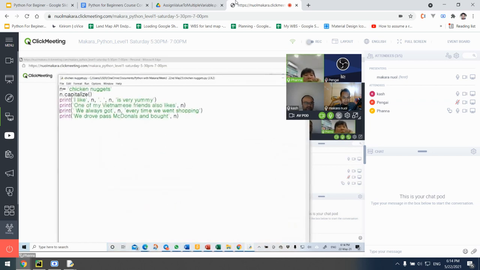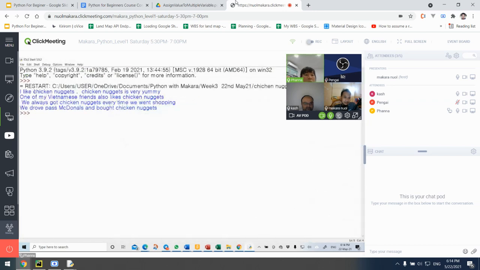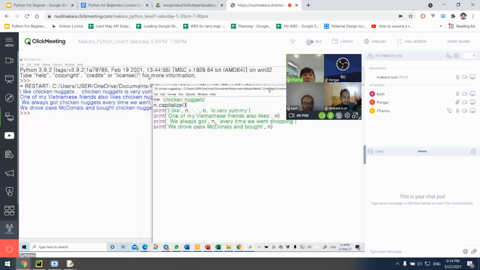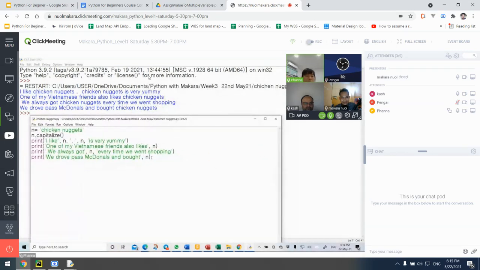I want to use capitalize with the chicken nugget here, but this command seems not to be working, because when I produce the result, you see my chicken nugget is still small. The first letter is still lowercase. So how can I fix it? This is my code. So let me ask Cash, can you spot the error here?